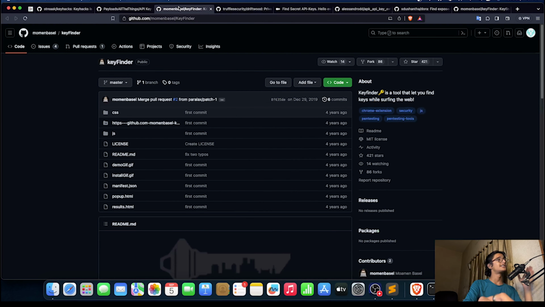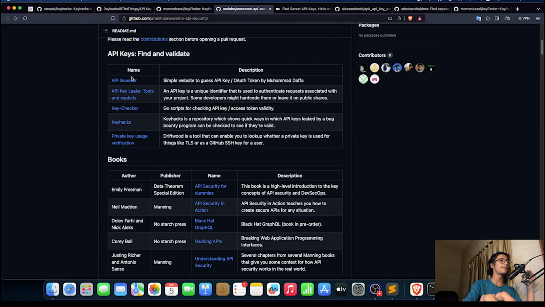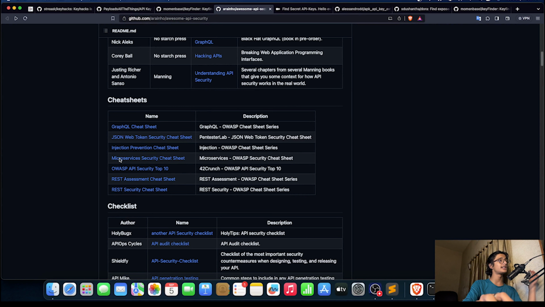Now, let's take a look at other things. These are the resources that you really need, you can say they are the must-have resources for API keys and all those things. These are the books, these are the cheat sheets. Definitely I would suggest that you check all these cheat sheets.